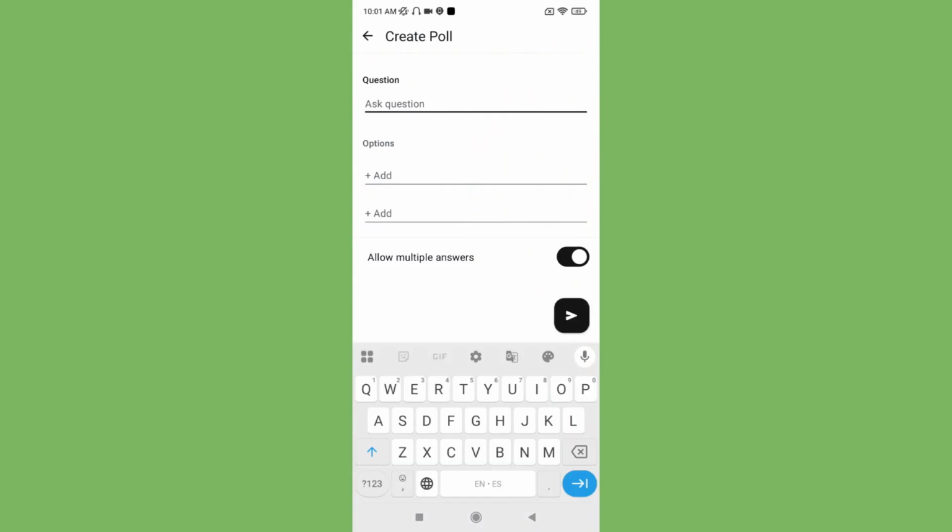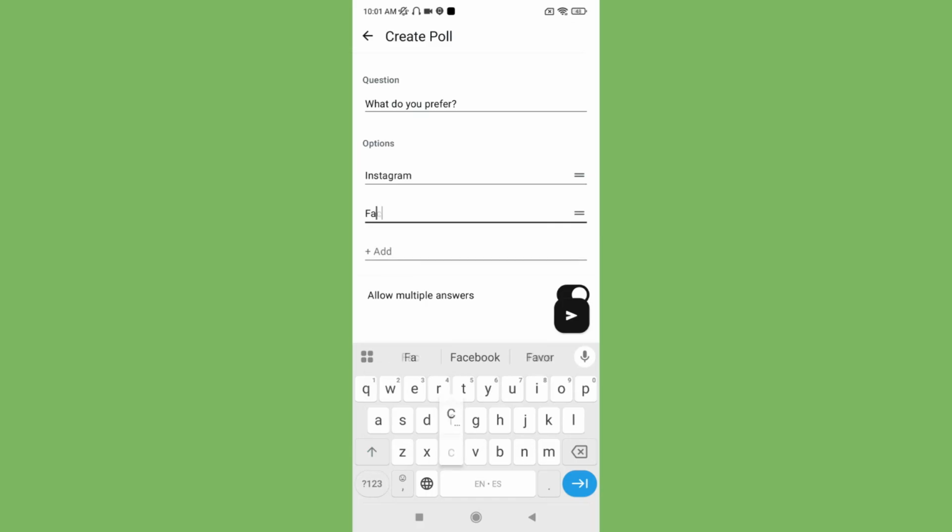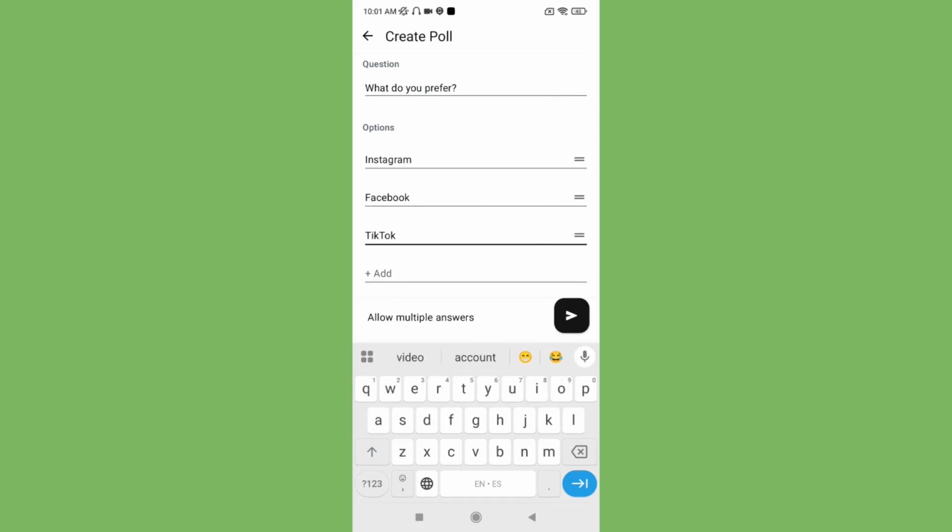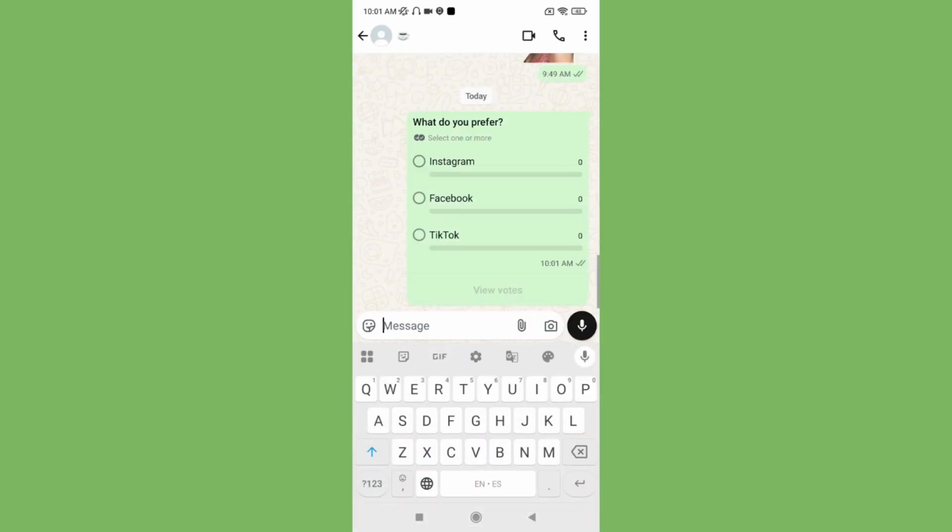Just click here on poll, and you will ask the question. For example, what do you prefer? So after you write the question, you can write the answers here. For example, option 1, you can write Instagram. Option 2, you can write Facebook. And option 3, you can add TikTok. Now you can send the question here. And as you can see, we have the poll ready to use on our WhatsApp.